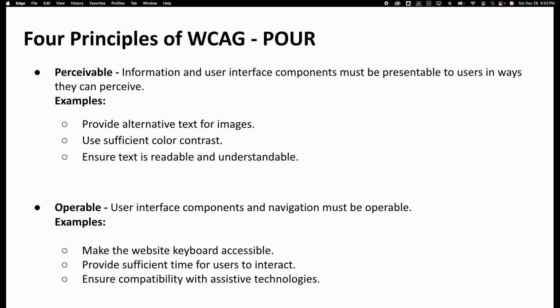O stands for operable, that is the second principle. User interface components and navigation must be operable. For example, make sure that the website is keyboard accessible, so a keyboard-only user should be able to use and operate all the pages and components of the website. Provide sufficient time for users to interact with the site, and ensure compatibility with assistive technologies like screen readers or other devices, like switch control, that can replace the keyboard. So make sure that it is compatible with assistive technologies.